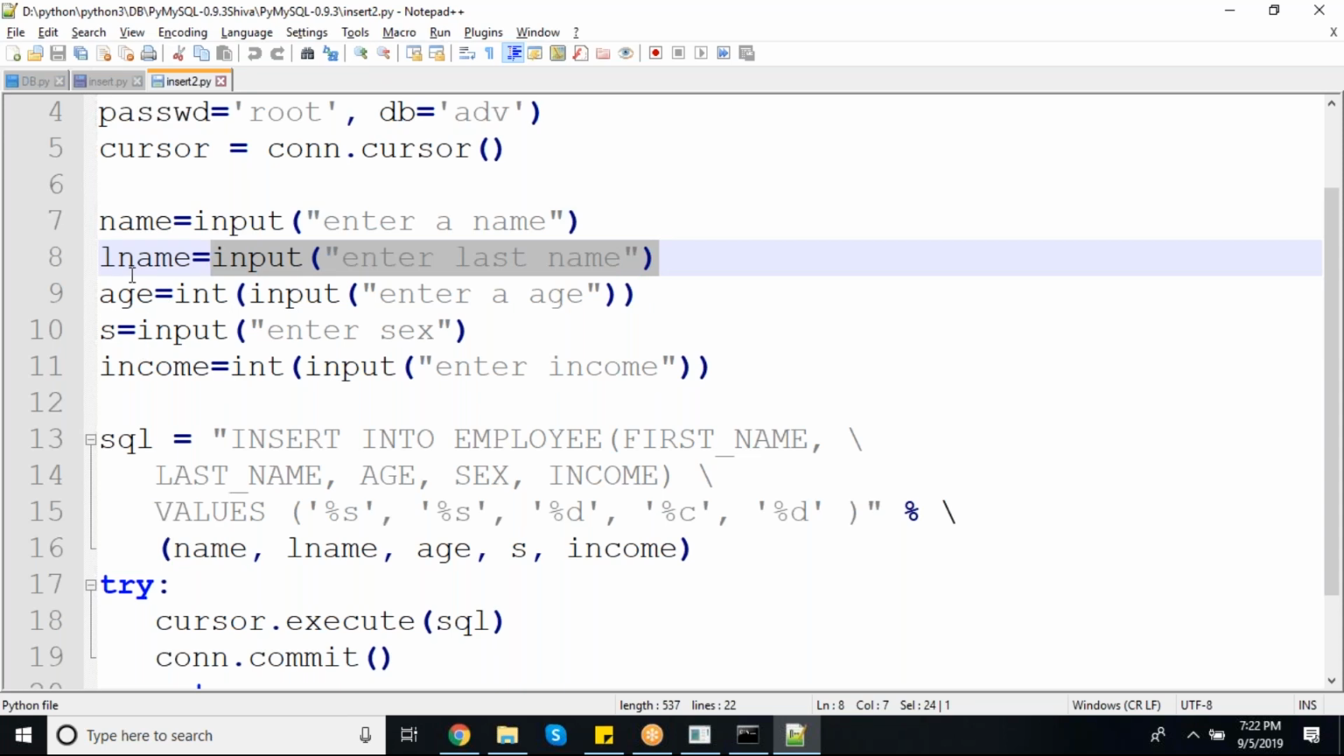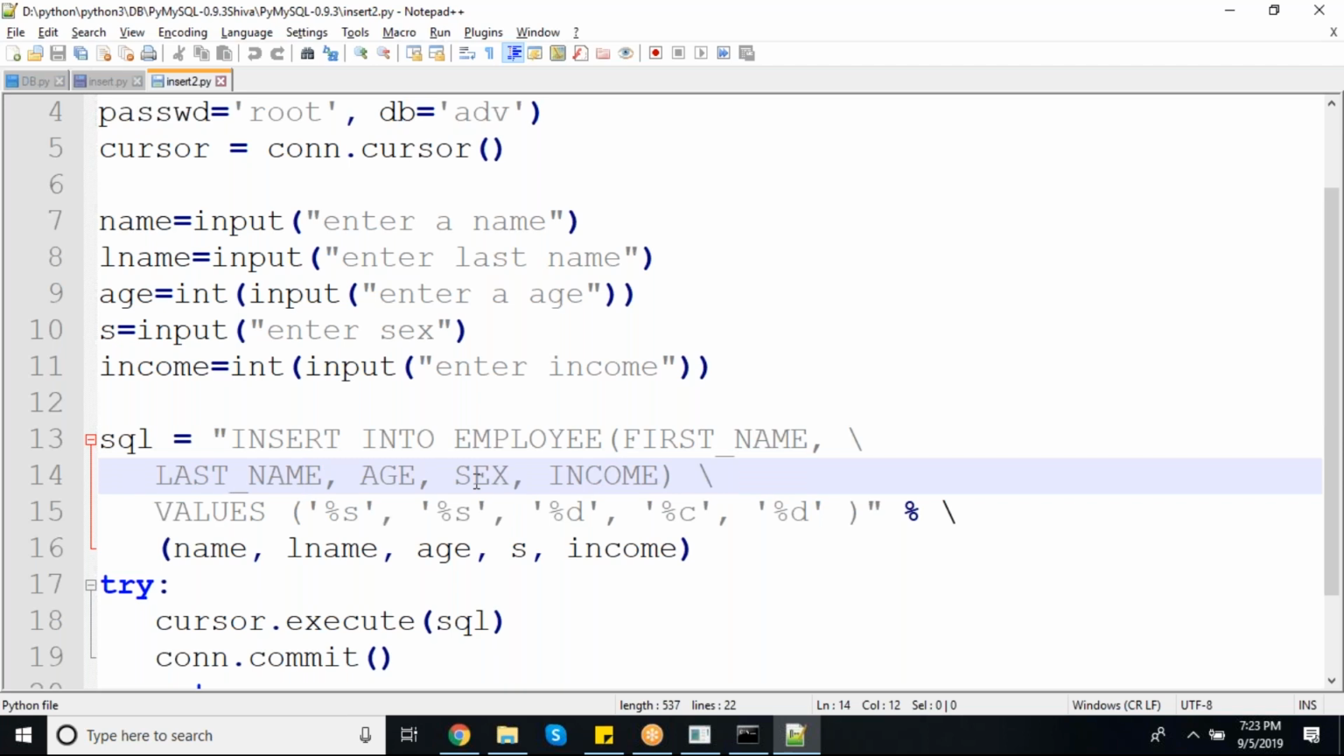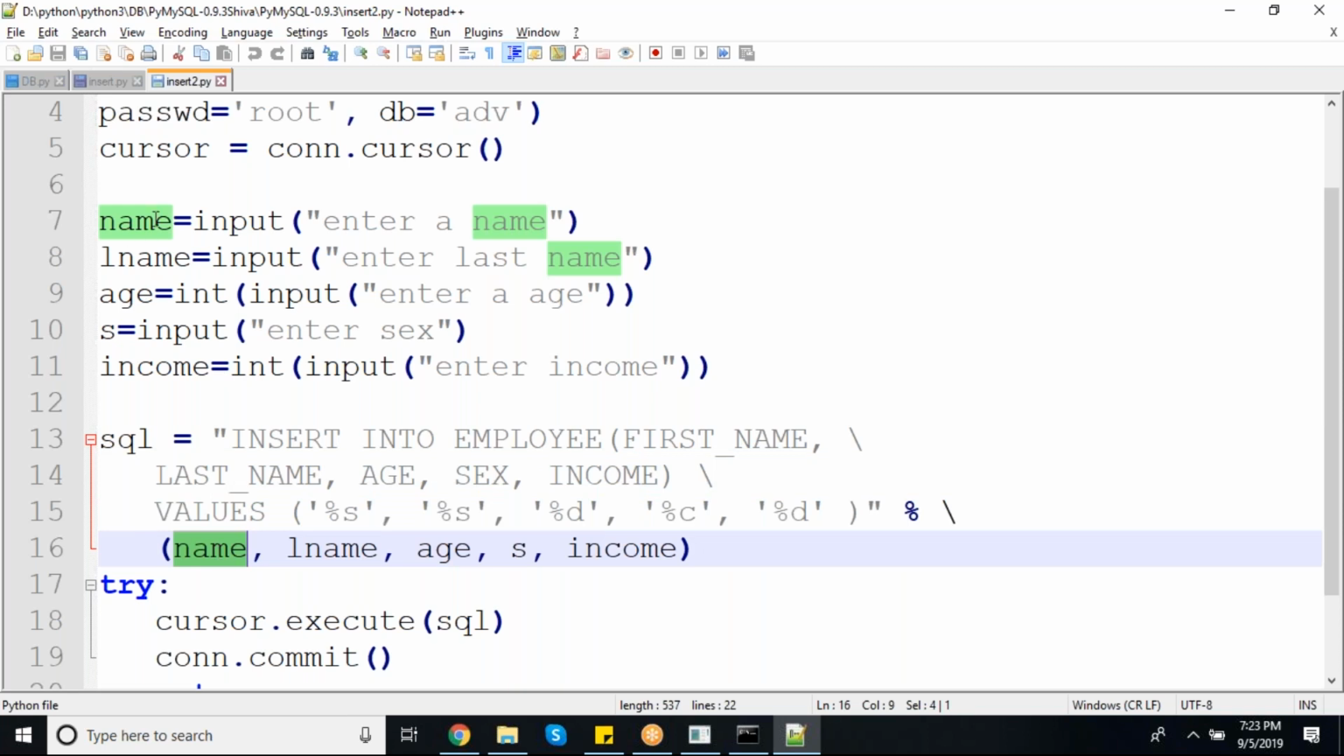Next, if you just check it out, insert into employee values, first name, slash. Why are we using slash? We are transferring the content to the next line, to say that it is a continuation. This line is a continuation of this line. Slash you need to give extra. Got my point, right? So first name, last name, age, sex, income, values, percentage s will be replaced with the name variable value.